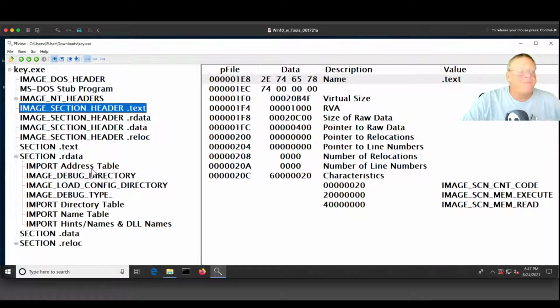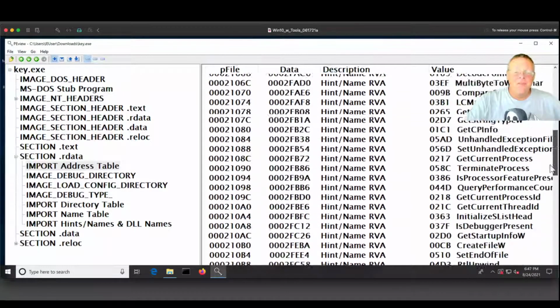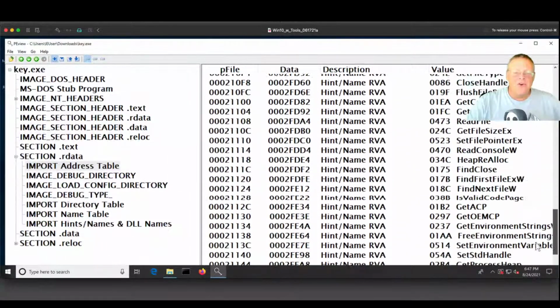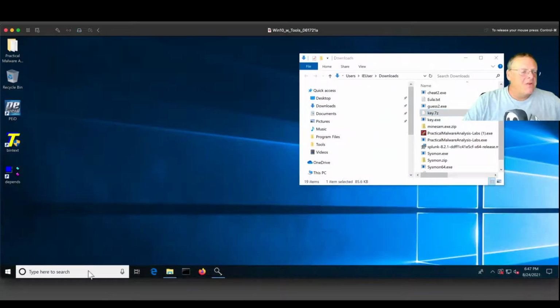Here's the import address table. So it's used advanced API with a few API calls there. And then this looks like kernel32, and it is, and then user32.dll. So it's using only those three DLLs. Now if we use BinText, we can see what's in here.